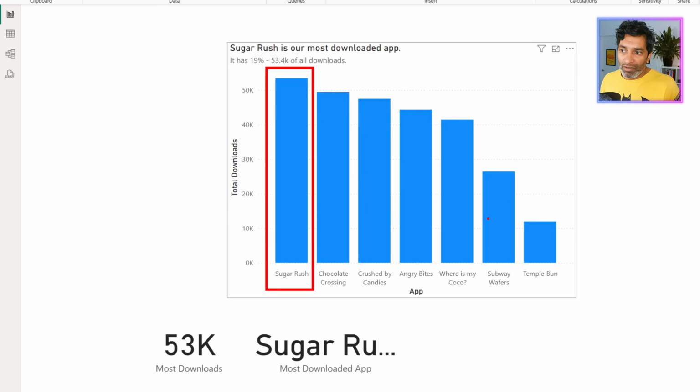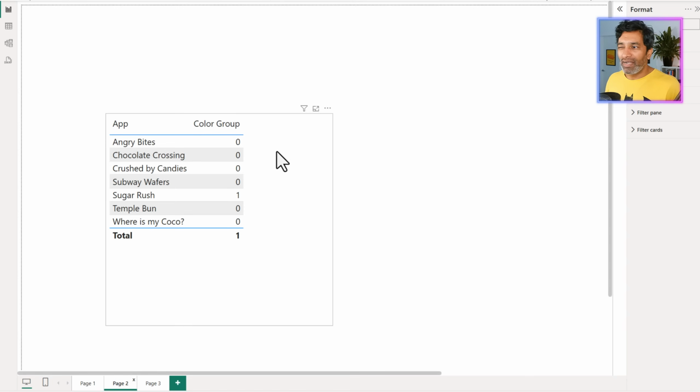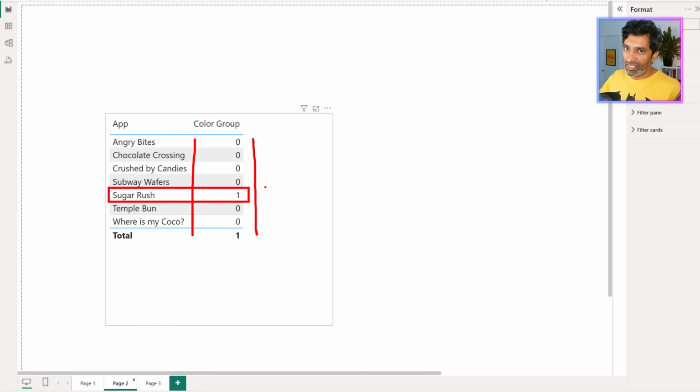Now you can see that right now everything takes the same color. What we would like to do is, for each app, I would like to figure out whether to highlight that or not highlight that. Ideally, this highlighting will only happen for the most downloaded app, but we may want to in future change the logic and highlight the top 3 apps or something like that. So for this, we would need to have some sort of a table like that internally that tells me for each app what is the color grouping. So right now Sugar Rush has 1 on it and everything else has 0 on it. It simply means Sugar Rush should be in 1 color, everything else will be in the 0 color.